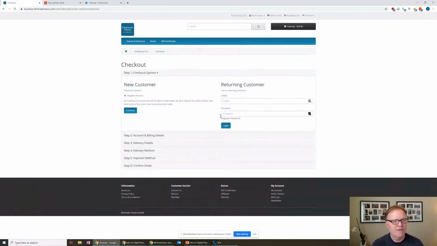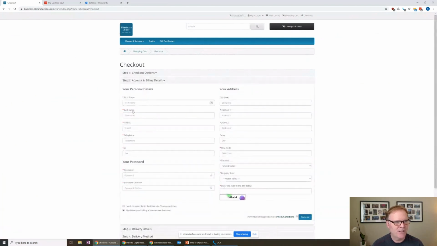And okay, so I've never shopped here before, as far as I know. So I'm going to go ahead and register for a new account here. Now, this is honestly the part that I absolutely can't stand. In the past, it's like, oh man, I got to fill out all this information. However, we can now use the vault.